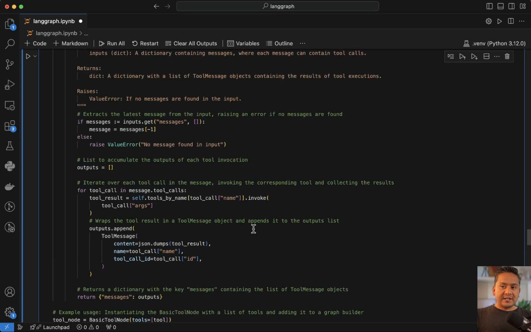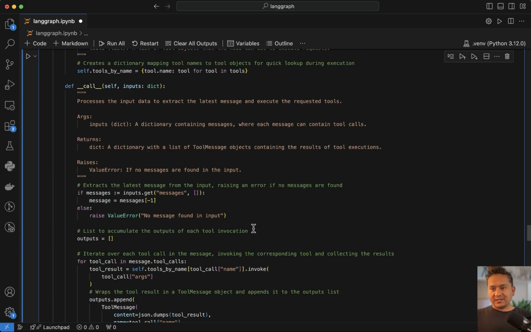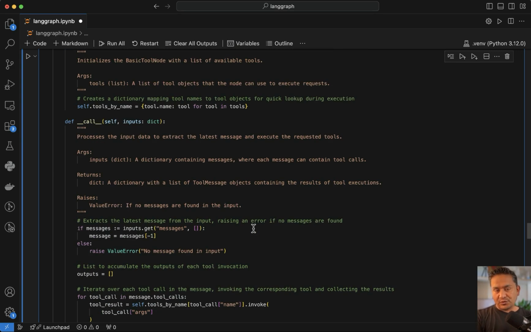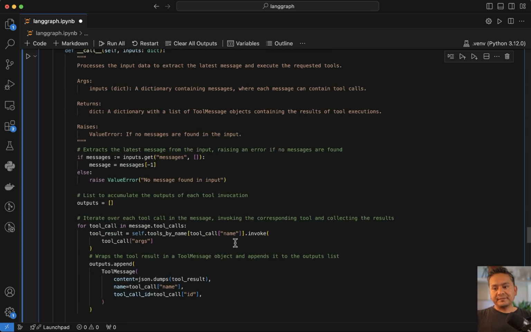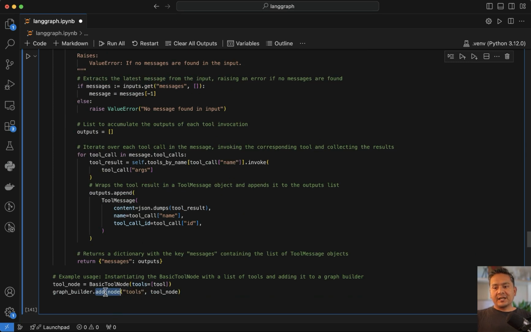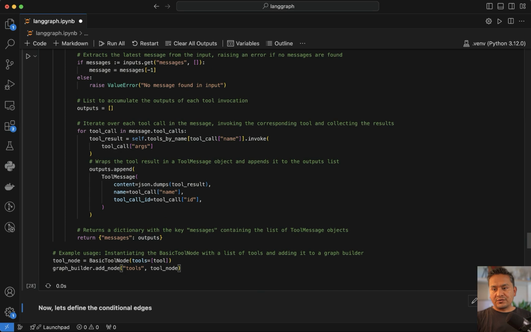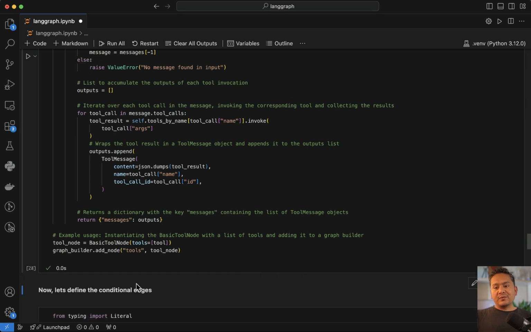It seems to be a little bit more, or okay, what is going on here? But as I said before also, when you know the picture or diagram, you know that we are just creating a tool which does the thing that we want, right? And then we have this add node tools. So I run this one, and now let's define the conditional edges. There is now one additional thing that we need to do.